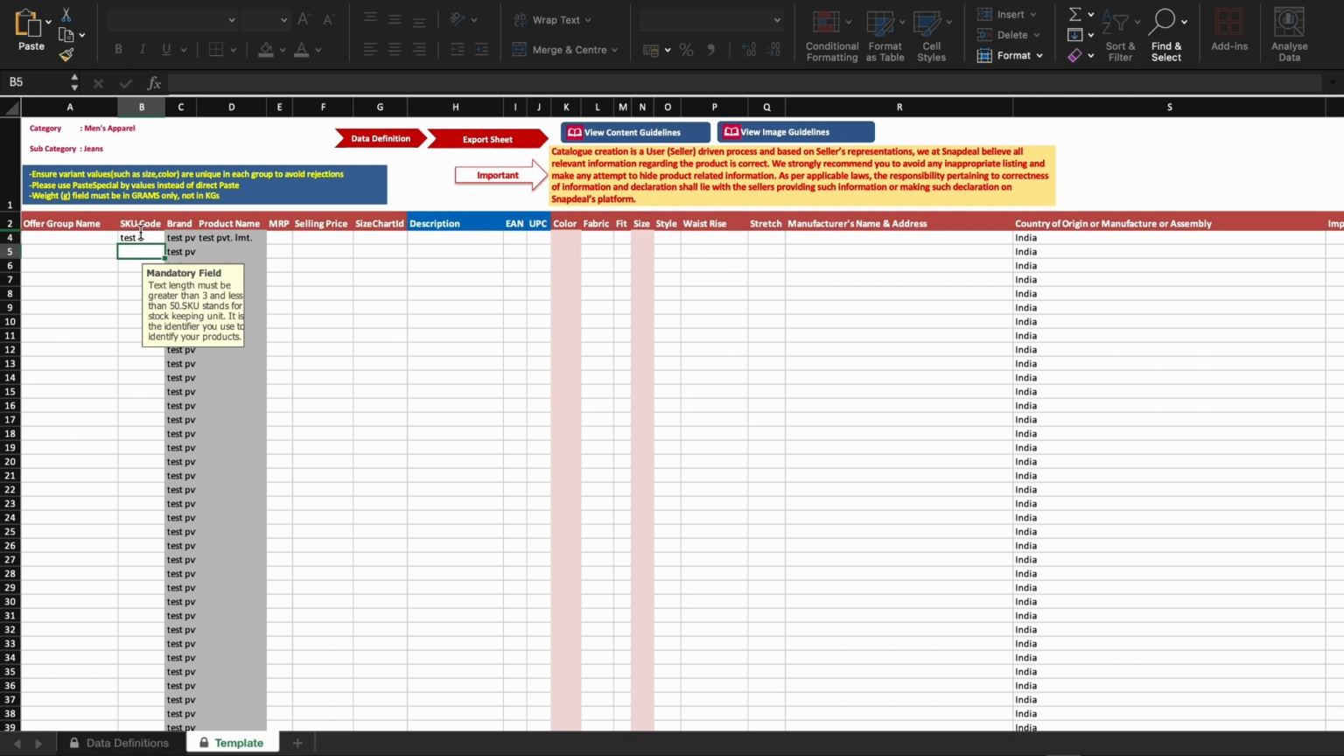First of all, you have to fill the SKU, stock keeping unit code. Remember, this code will be different for all products. Then brand name and product name are autofilled in the sheet. After that, you will add the MRP and selling price of your product. Remember, the selling price should not be more than MRP.